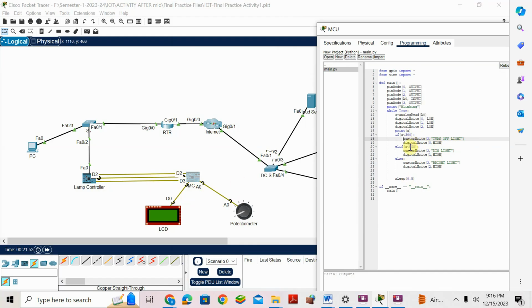Like that. Else if it is less than... so in C it's else if, and here it is elif. elif A less than 800, again a colon is there. So elif will come in the same position as if. Okay, colon, custom write of 3 comma dim light. So the message will be dim light, and the first pin, pin 0 1, will be high for LC.